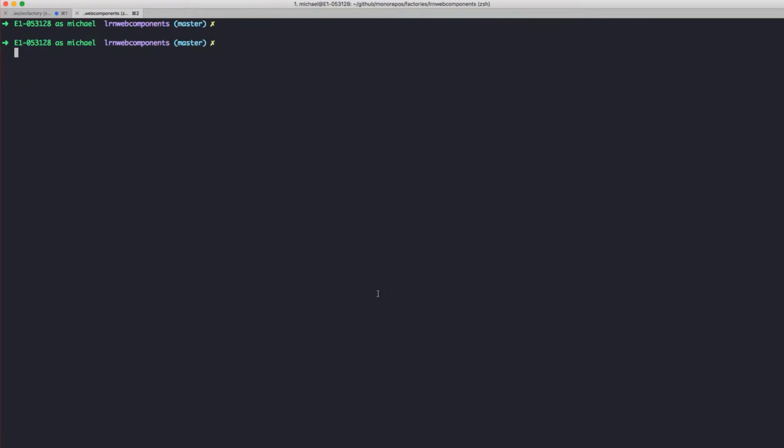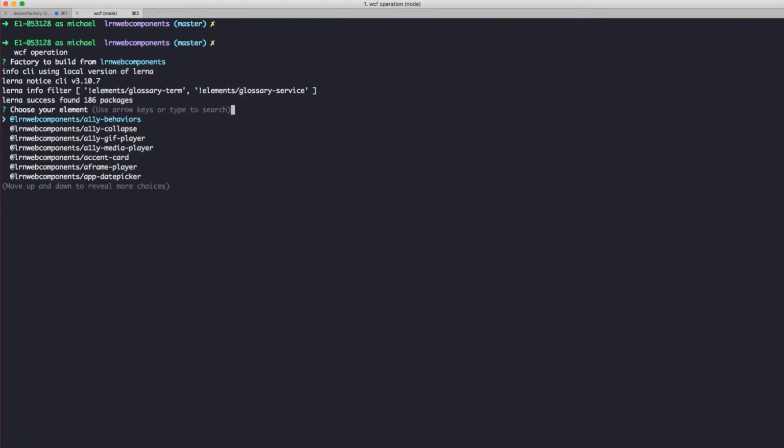We have something in the CLI that we just added called operations. How it works is if you run WCF operation, it will first ask what factory you want to look in, which is LRN Web Components. And then it's going to list all of the elements inside of that factory that you can search on.